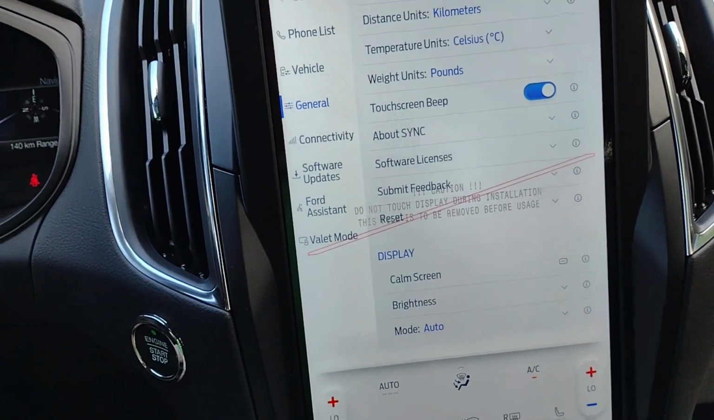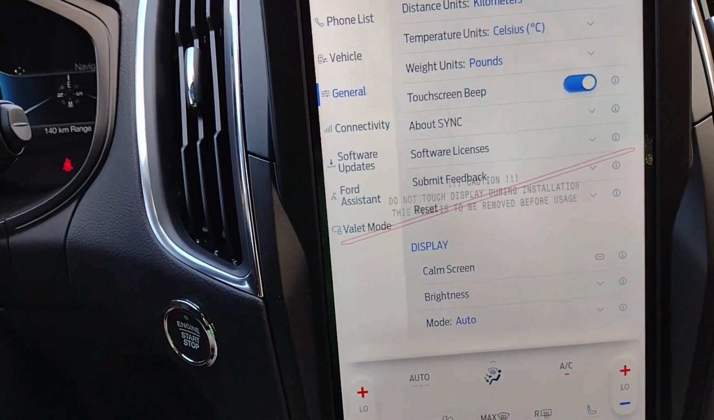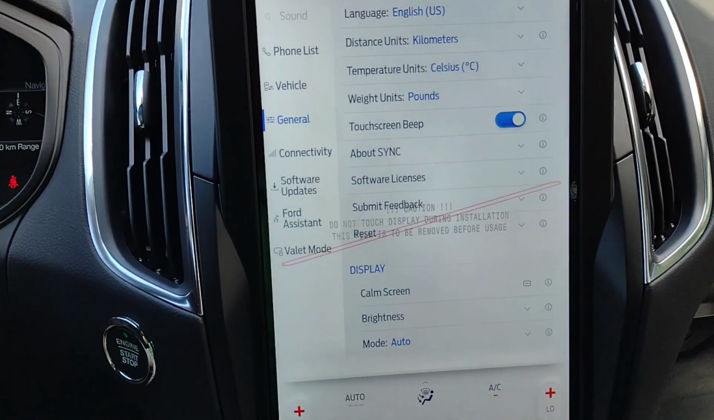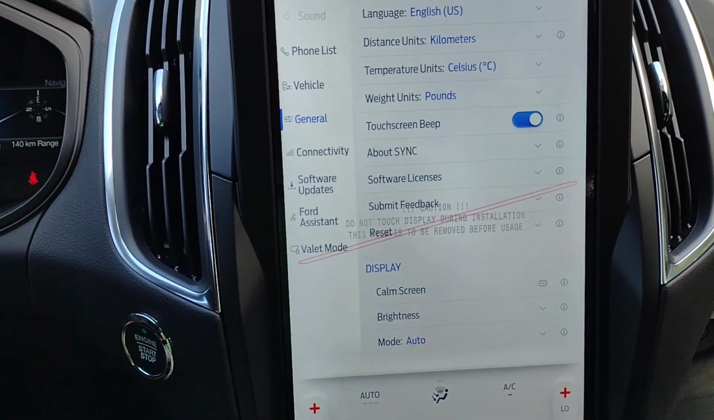A reset would wipe out your forward pass on it, it would wipe out your phones and devices that you've got paired to it. Pretty much wipe out all your personal settings.